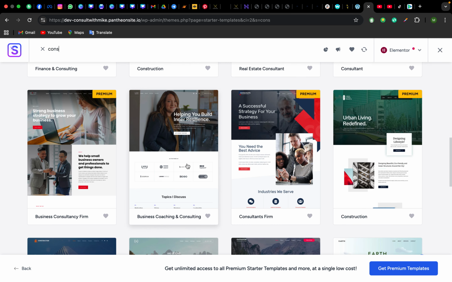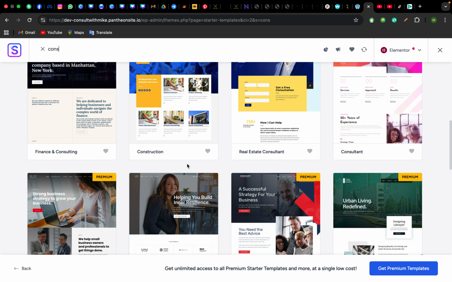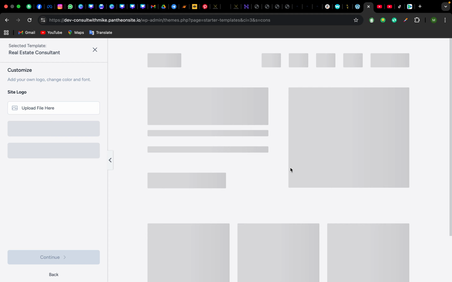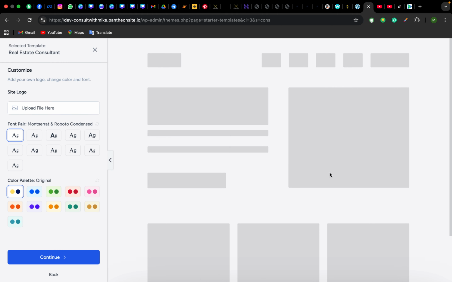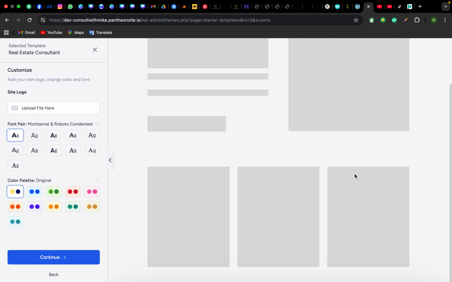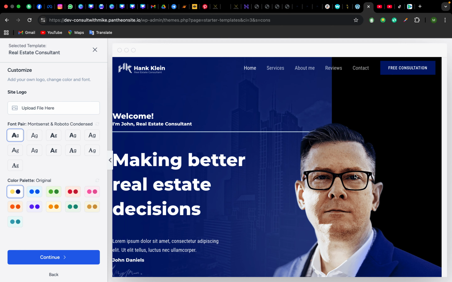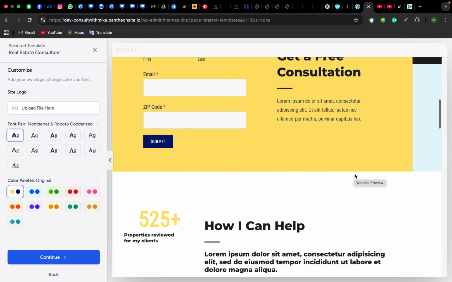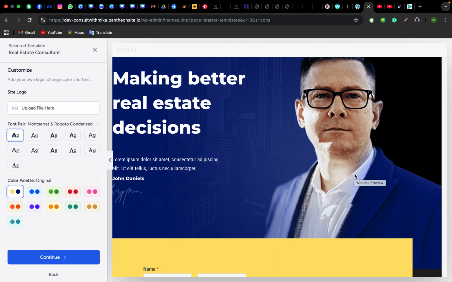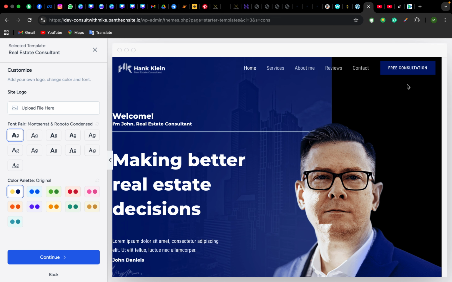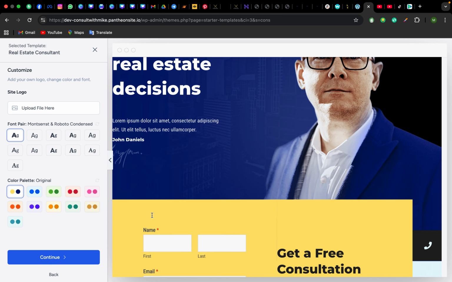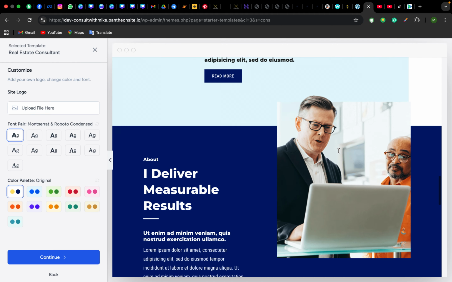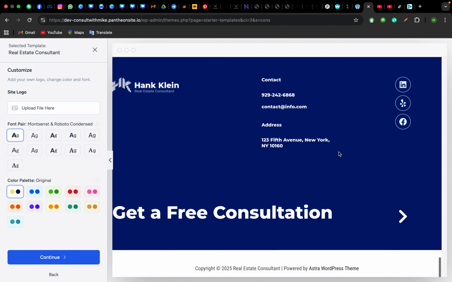So which one should I install? Let me make use of this one. You can preview it before you import it into your website. This is one of the benefits, so you don't just import what you don't need. As you can see, this is a very nice template. It has the menu, the logo, the header, the contact us section, and a lot more sections. This is a very good template.